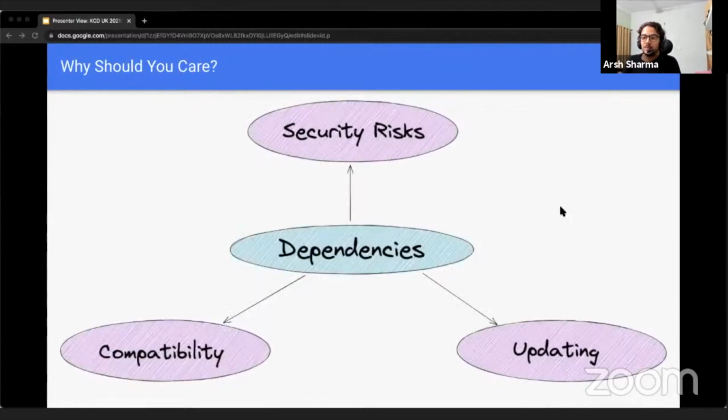So now that you know what dependencies are and how Go handles them, let's talk a bit about why you should even care about managing and keeping track of your dependencies. Well, the thing is that sooner or later, you would have to update the dependencies of your project. This might be because you want the changes in the latest release of that dependency.